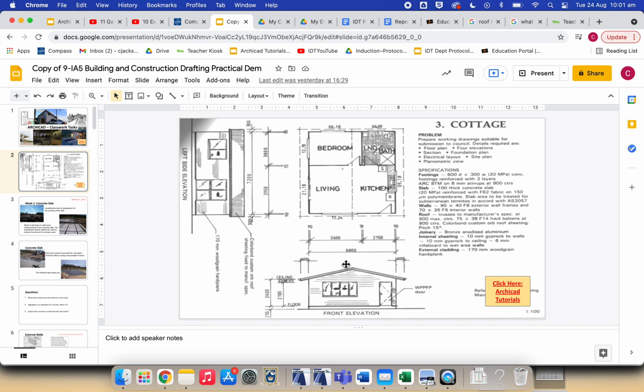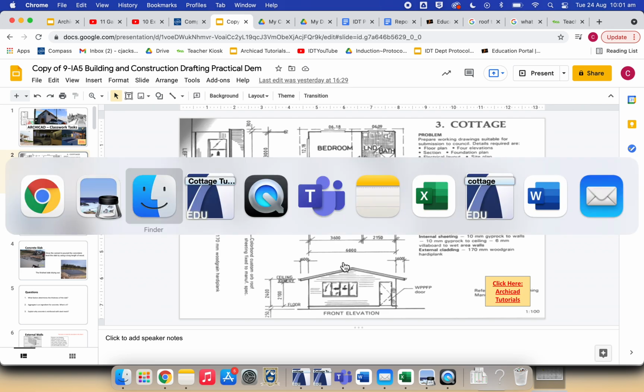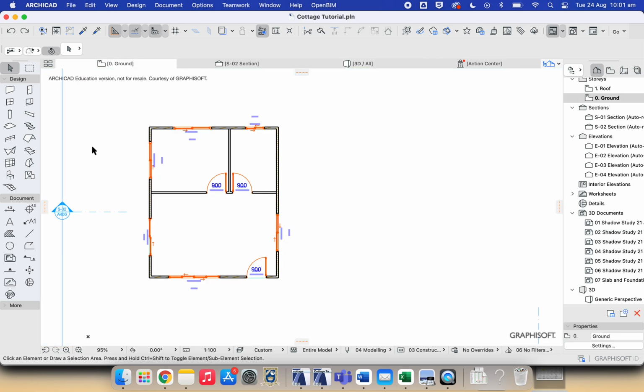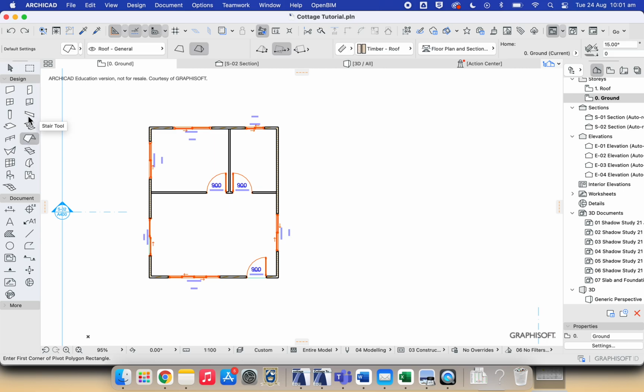Okay, so now let's go over to our ArchiCAD. Now let's go to our 2D mode. And now let's start constructing our roof. So select our roof tool over here. And let's go into our settings.